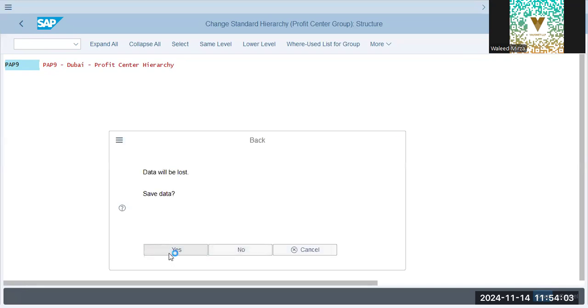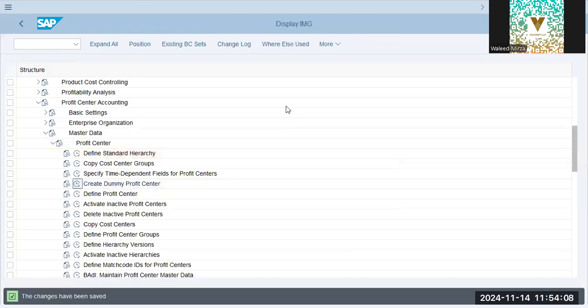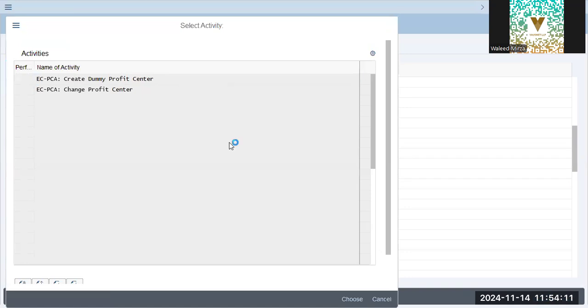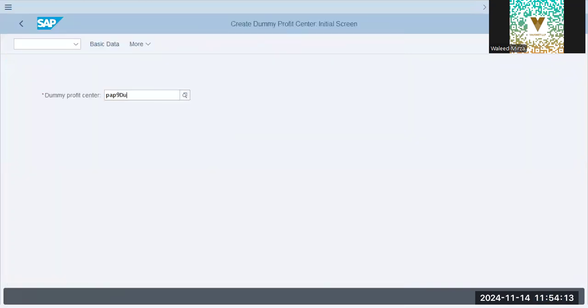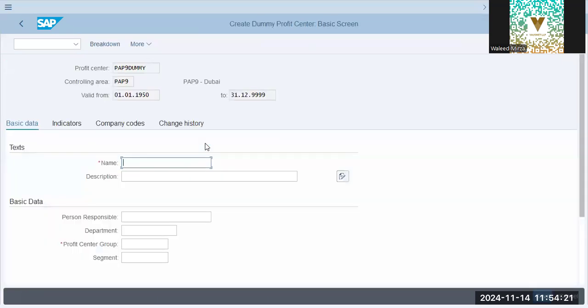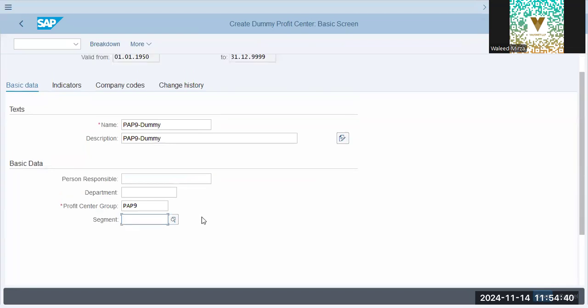Okay, let's save it. Dummy profit center. Create dummy profit center. Why do we create a dummy profit center? Basic data. PAP9 dummy. PAP9 dummy. Profit center group. PAP9 segment. This is where your question is answered. Why do we need it, and where is the segment used?